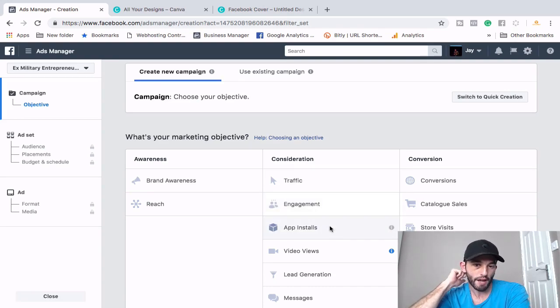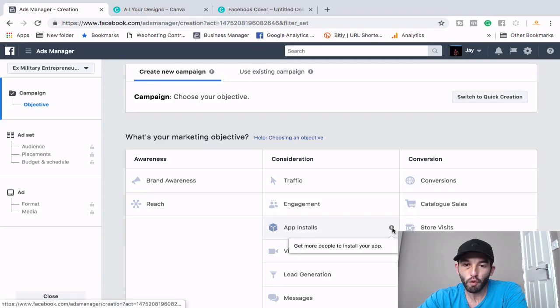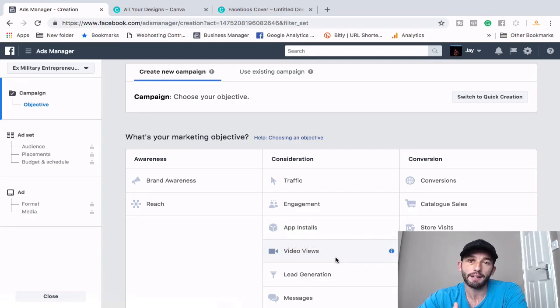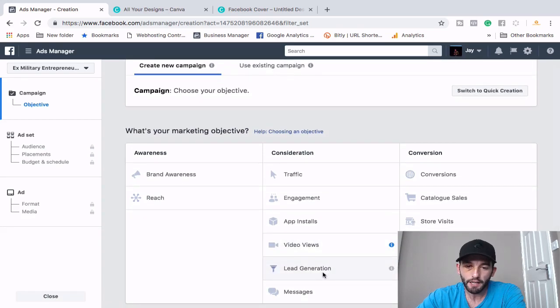App install, so if you run an app, you can drive people to install your app. You can see here, get more people to install your app. Video views, really powerful. Facebook is going to show your ads to people most likely to view your video, and so video views is a really cheap one, and it's a great place to start when you're just looking to get your brand out there and build awareness around what you're doing. If you create a high quality video, you can also drive sales from it as well. Lead generation, so if your goal is lead generation, these are called lead gen ads, and they basically keep people within Facebook without redirecting them to your website.